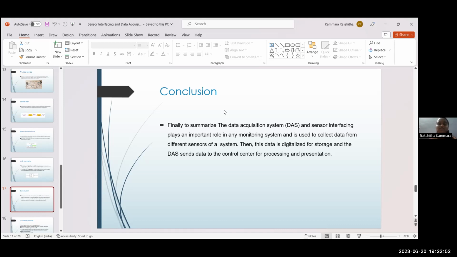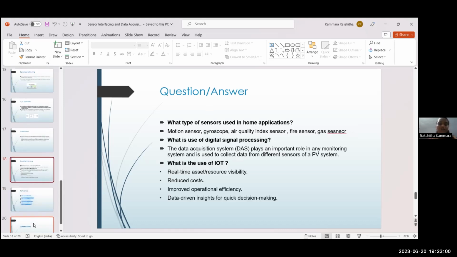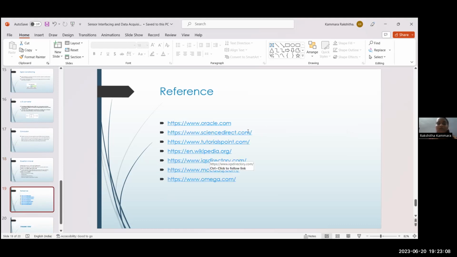So sensors like these can make our lifestyle easier, and they play the most important role in IoT systems. And these are some question and answer slides. These are some basic questions and answers related to sensors. I followed all these references, which helped me prepare this PPT. Wikipedia.org helped us more to analyze what is meant by sensors, the different types of sensors, and how they work. And this is all about sensors interfacing and the data acquisition system.